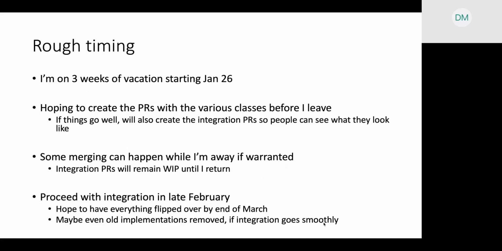I'm hoping to create the PRs with the various classes before I leave. So I'm hoping that those will be at least created and at the project and available for people to review and see what they look like. If things go really well in the next week, I'll also try to create the integration PR so that they can see what it's going to look like once the integration is done.